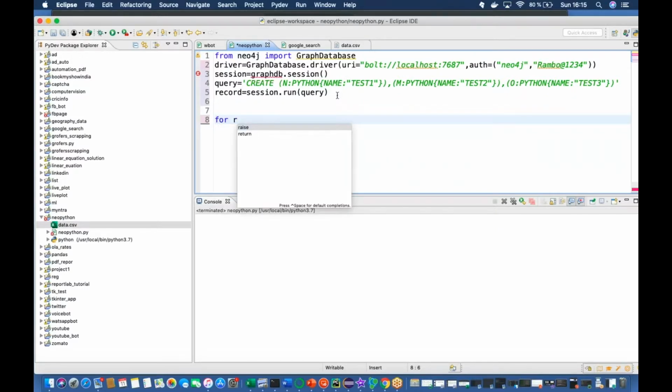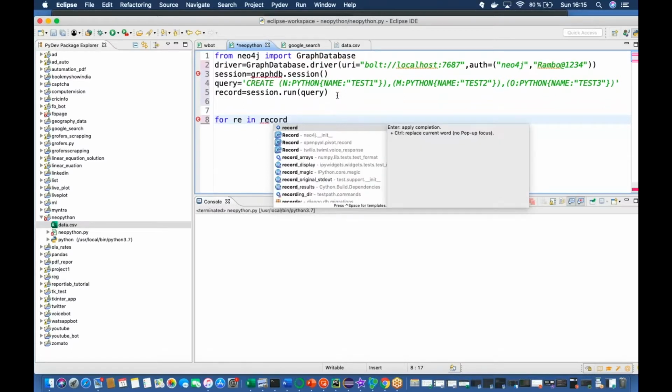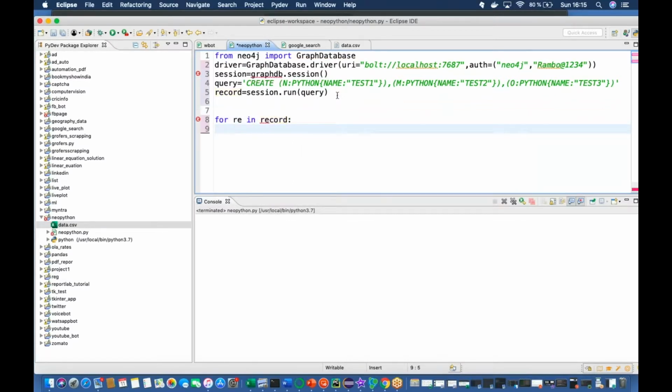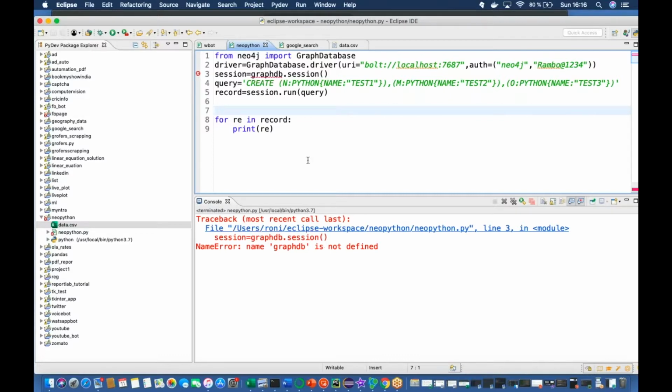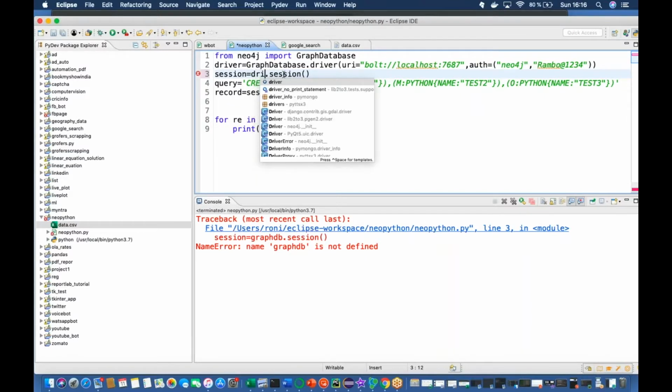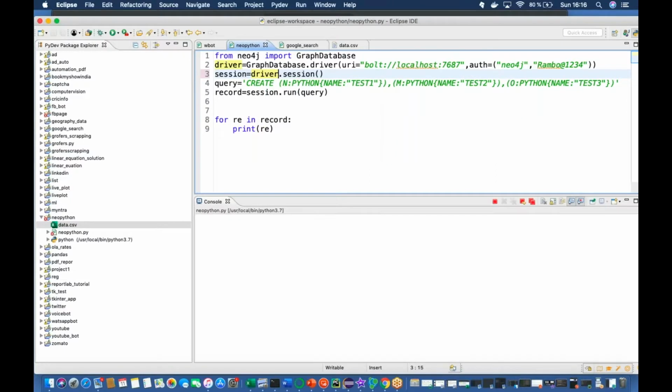Well, for record in record, well, I think this should run now. Okay, GraphDB is not defined. Driver, I just copy pasted from somewhere else. Well, strange. Here as well, this is showing no record.